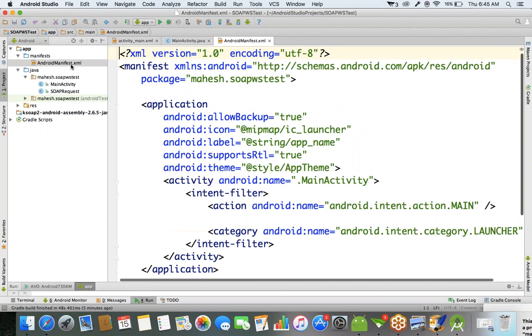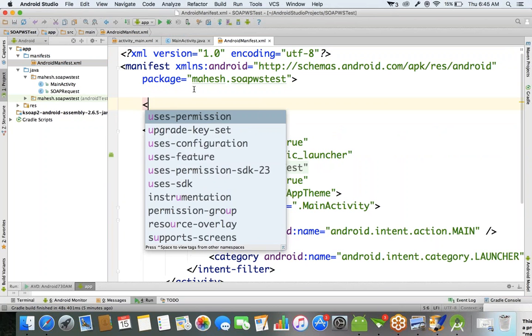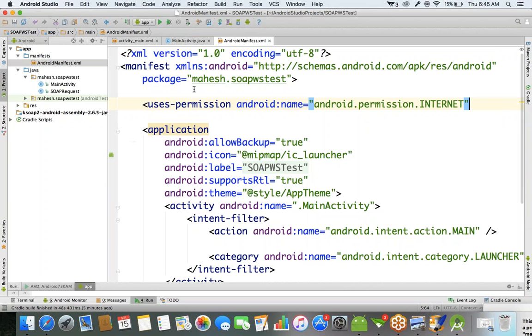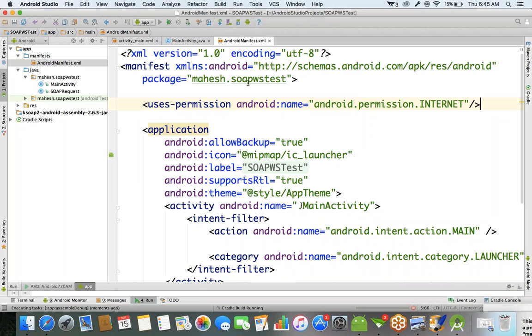Because we are accessing the internet, in the manifest.xml, let's add the internet permission. Uses-permission, internet. Okay, let's run the application and see the output.